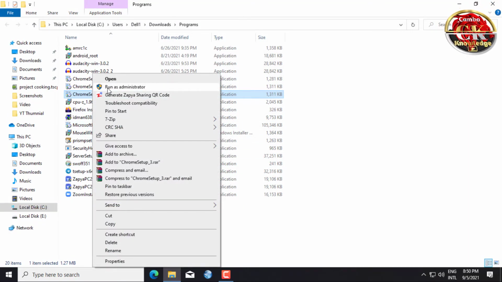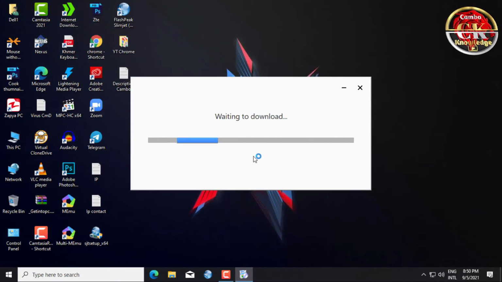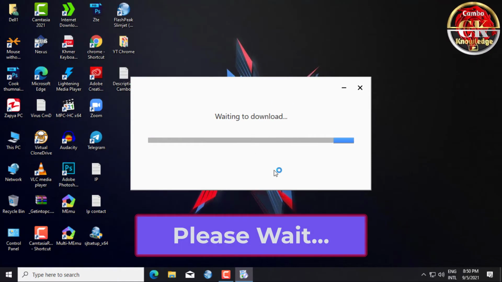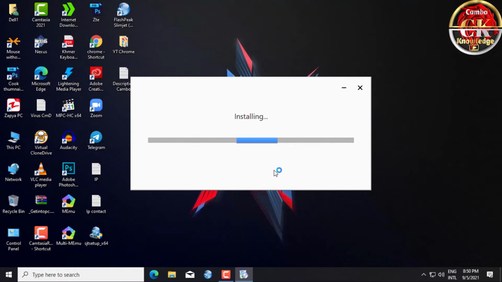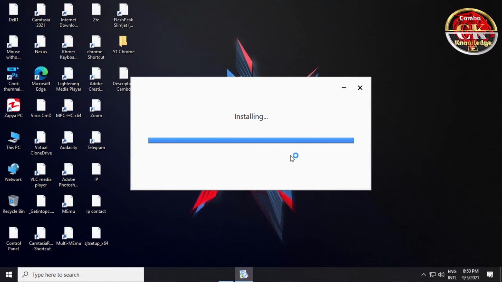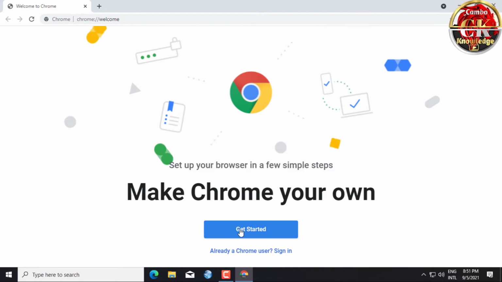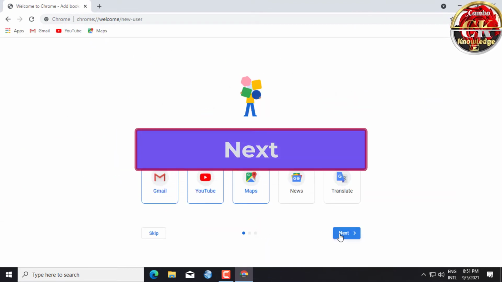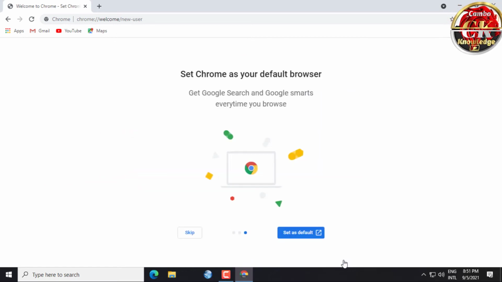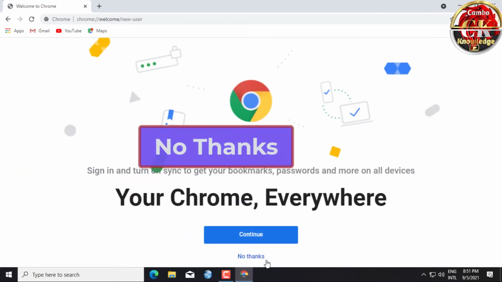Install the setup file on the computer. Please wait. Select Get Started. Click Next. Next. Skip. Click No Thanks.